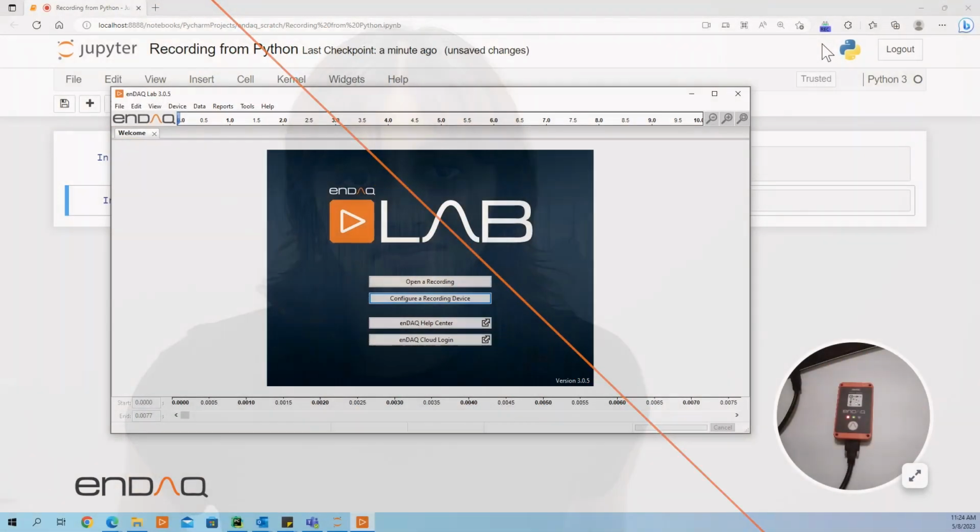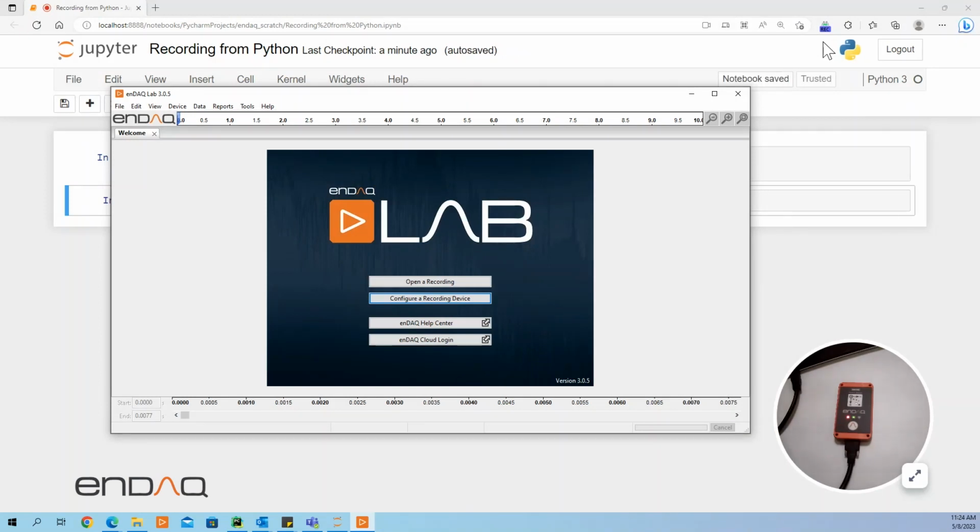Hi, I'm Jasmine. So in this video, we'll go over how we can use Python to automate the recording and processing of our enDAQ sensors so we can be almost completely hands-off. Alright, let's go over how we can get our enDAQ devices to start recording straight from a program so we can be almost completely hands-off.